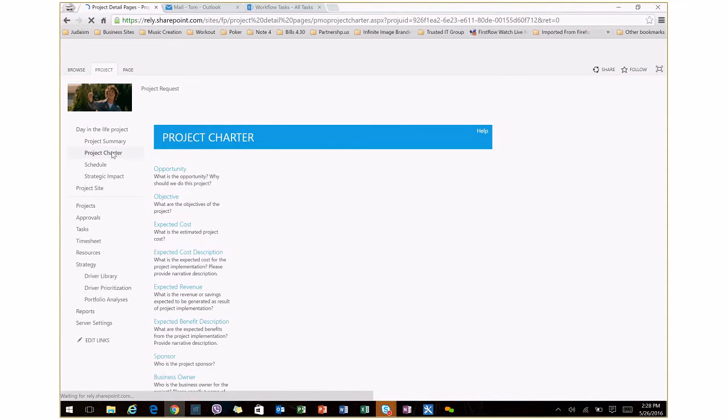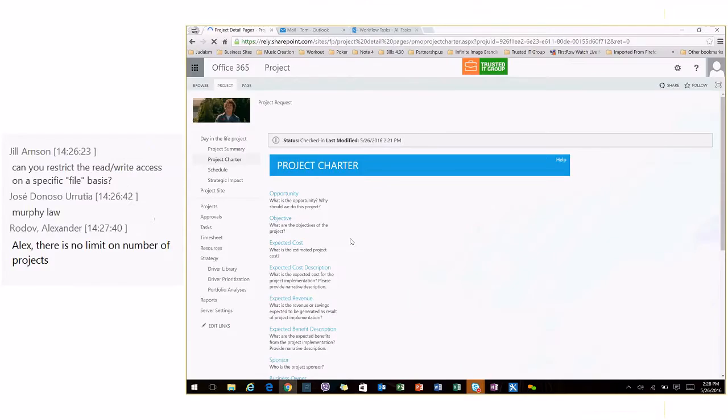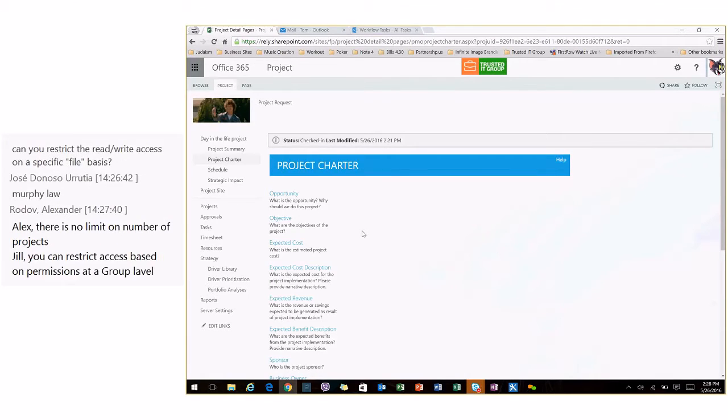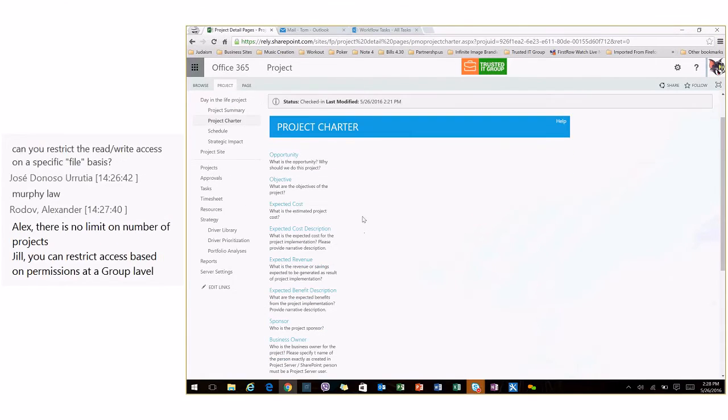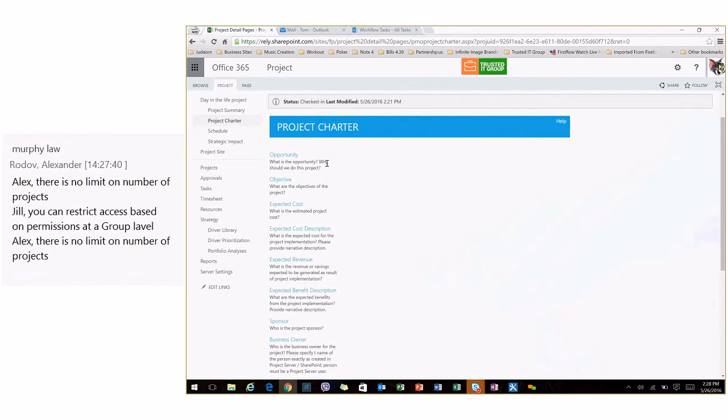So the project charter, again, it just defines the scope of the project, and you would be able to edit this after the fact as well. But again, this information comes from the request form. And this is just an example of how it could look, and you could already start to think in your own minds how this could apply to your particular use case.